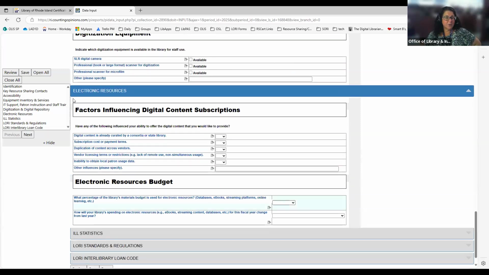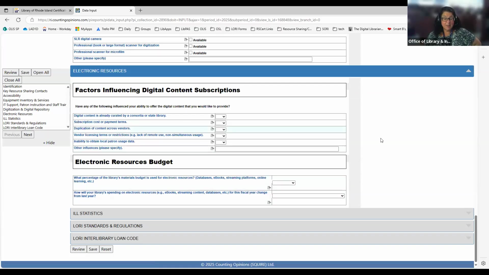And then your electronic resources. So again, we eliminated all of the database-specific questions for subscriptions, and we're just asking about some of the factors that influence the decisions that you make about which databases you subscribe to. So again, choosing yes or no as to whether or not that is a factor that influences your decision. Again, what percentage of your materials budget is spent and allocated for electronic resources, and that includes your databases that you subscribe to, your Hoopla or your ebooks or any kind of streaming platforms and online learning platforms that you subscribe to. So any kind of e-content that is above and beyond what you provide to the consortium.